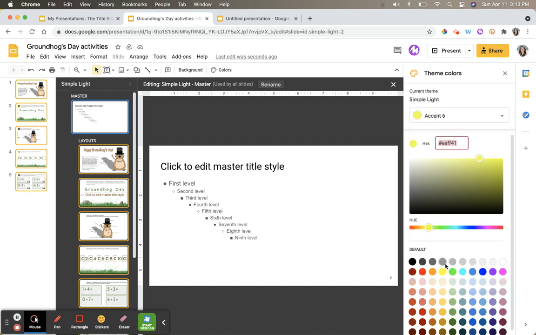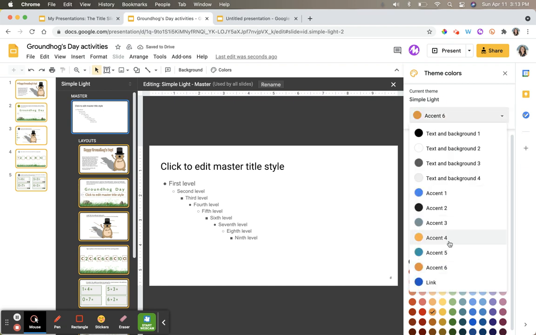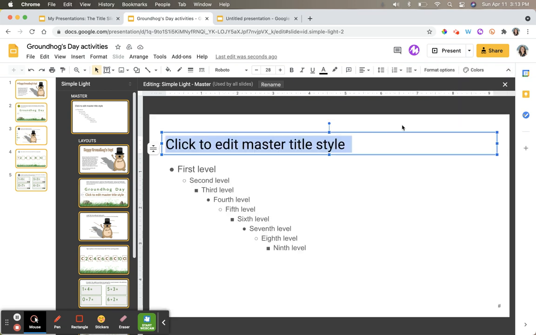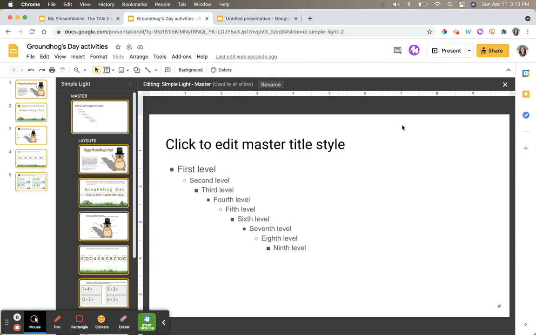Don't like this neon-y yellow? Go in and change it to a soft orange. Again, play around with this, but don't feel tied to it because you can always come out here and change colors of text and fonts as you choose. It's just one more added benefit of creating bigger slide decks using the master slide.